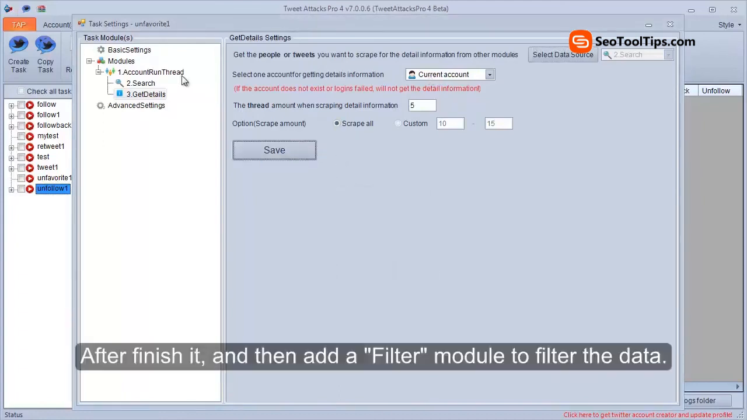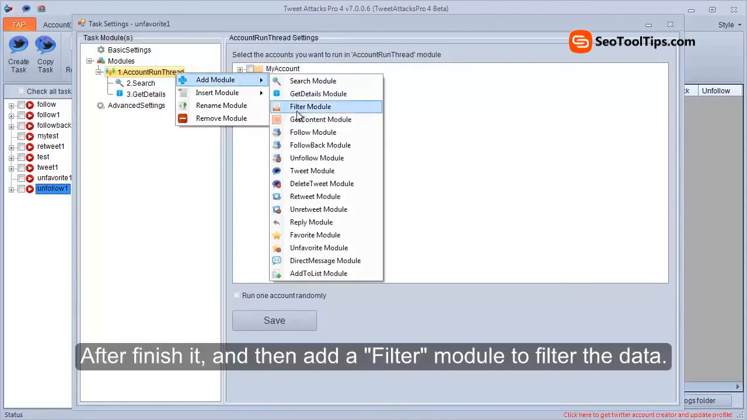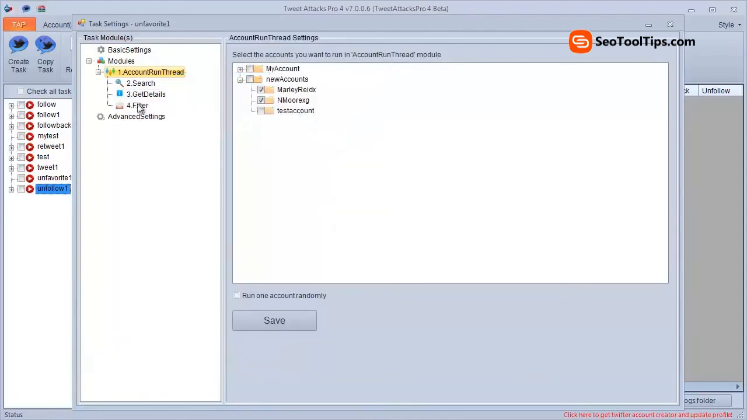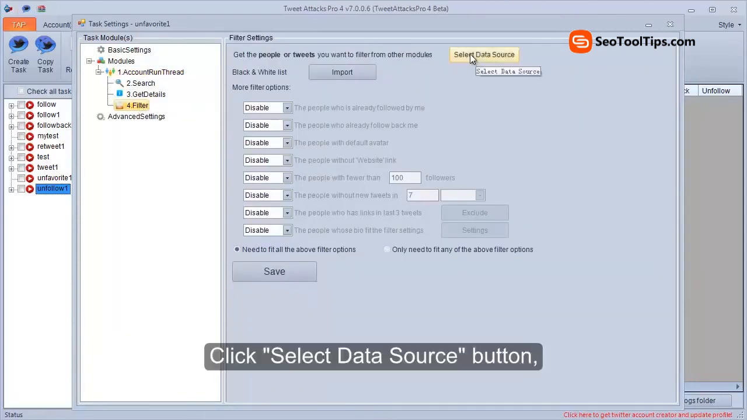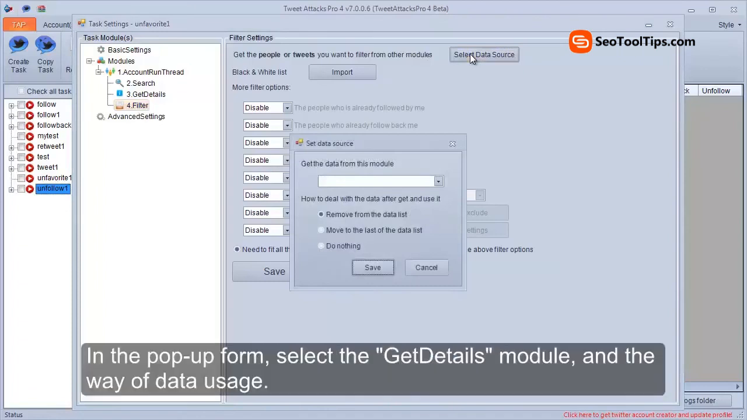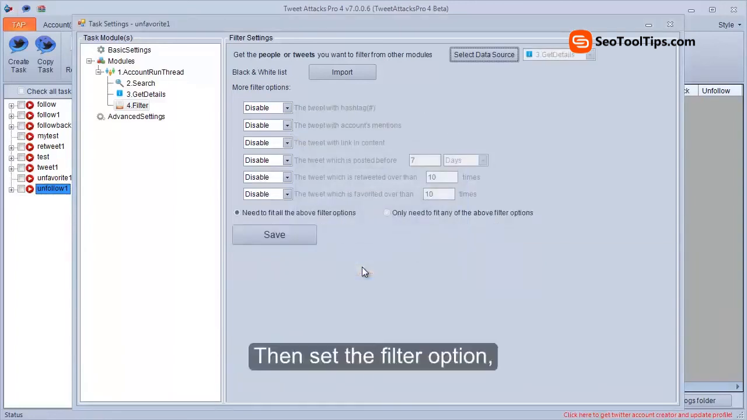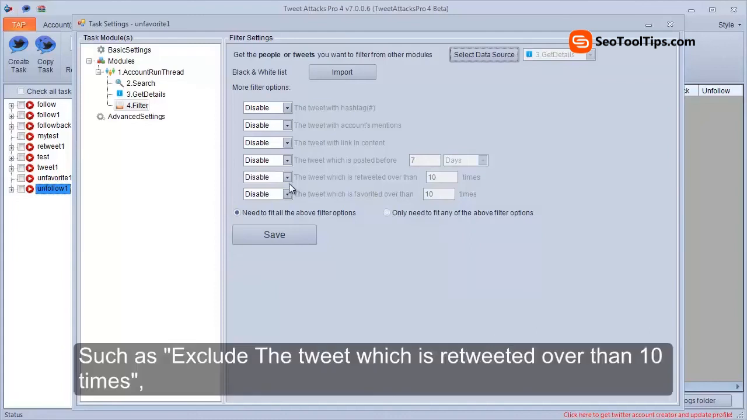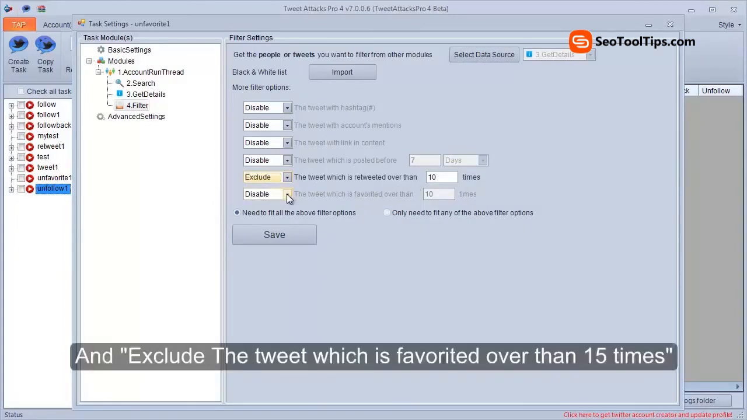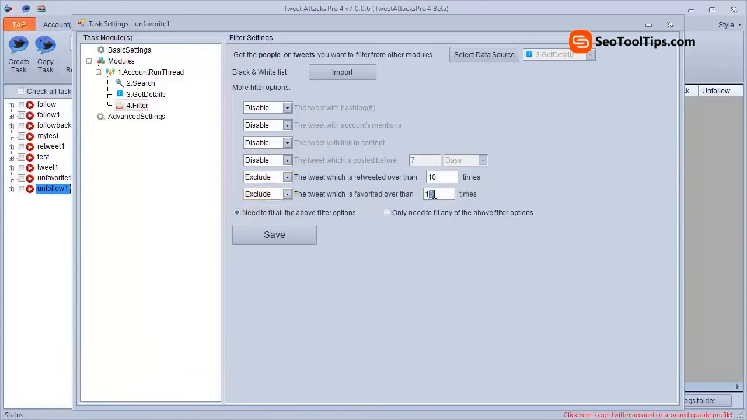After finish it, and then add a filter module to filter the data. Click Select Data Source button, in the pop-up form, select the Get Details module, and the way of data usage. Then set the filter option, such as exclude the tweet which is retweeted over than 10 times, and exclude the tweet which is favorited over than 15 times.